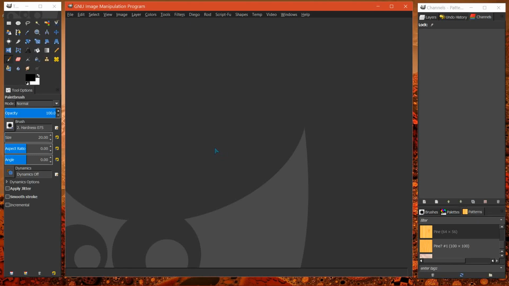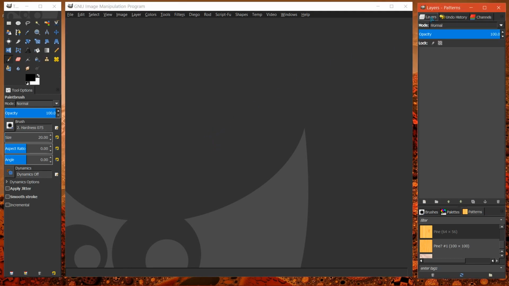Hi everyone, I'm going to show you how to add these tabs like layers, history, channels, these two down here also, brushes, palettes, patterns, and also how to restore dialogues like the tool options.